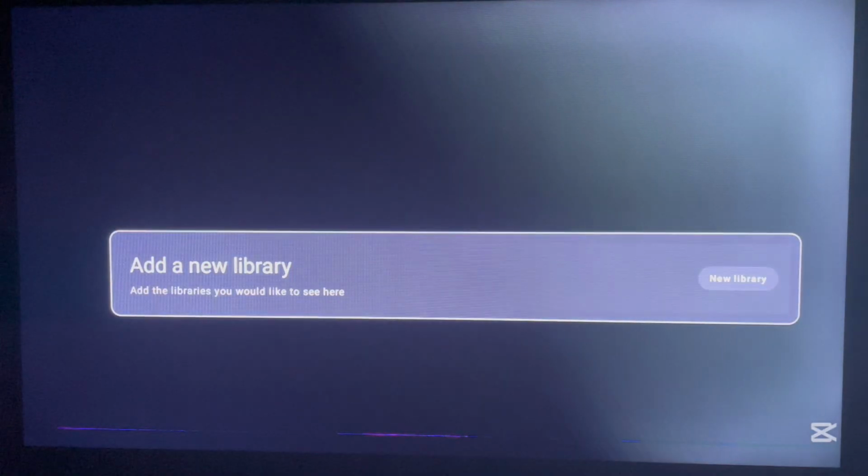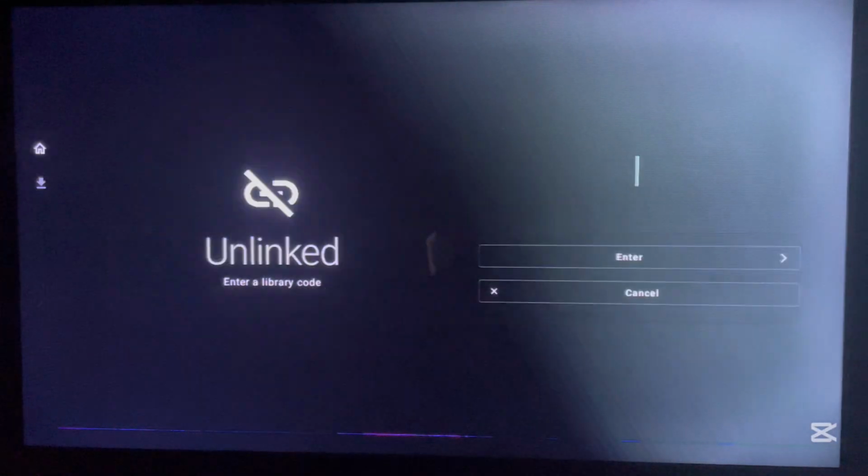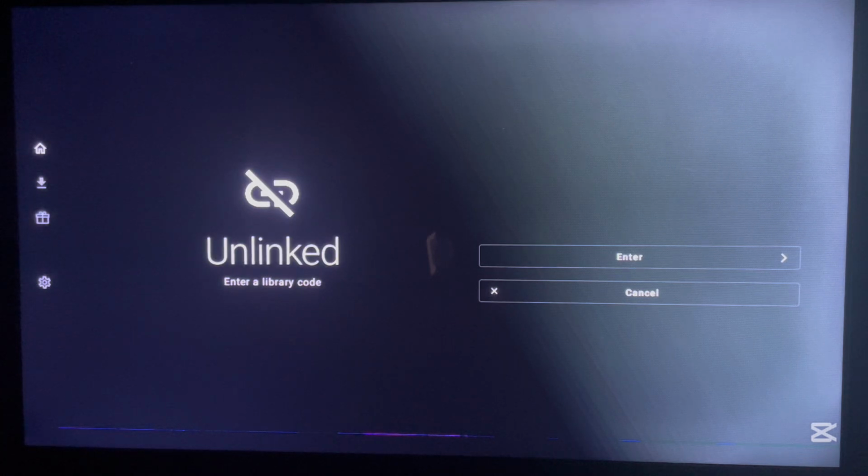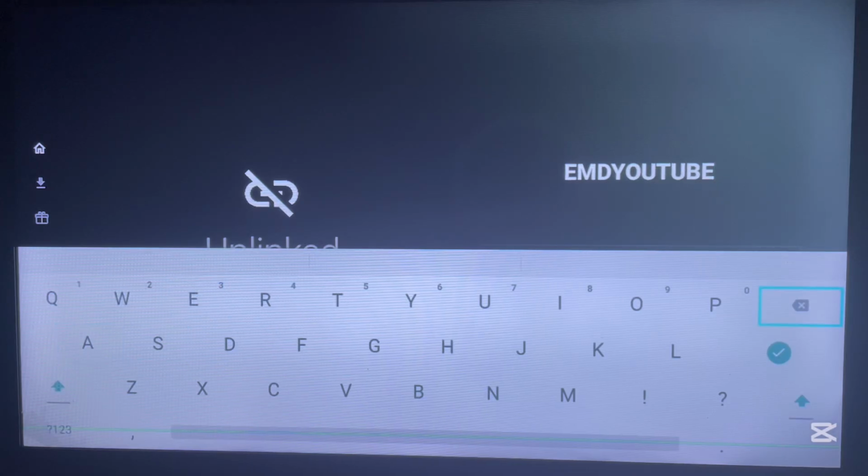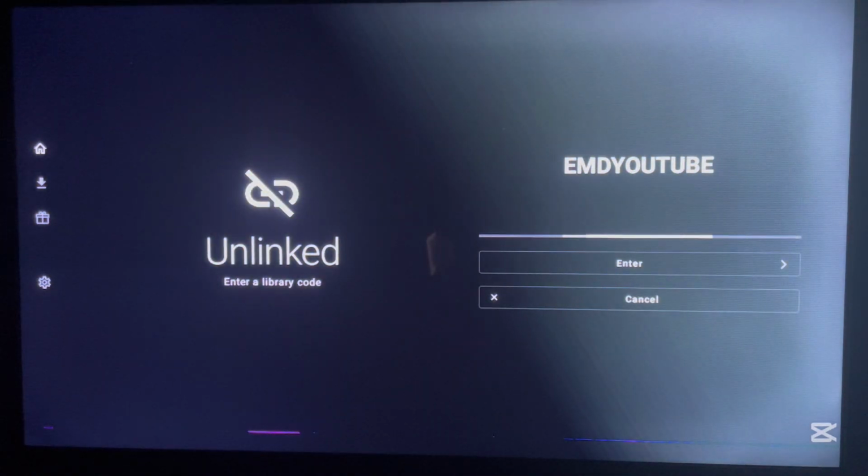So to use Unlinked, you have to unlock a library. And to unlock a library, you have to type in a code. And the code we're going to type in here is called EMG YouTube. So I'm going to type in that code right now. So here is the code. Once you type in this library code, you launch it. This code is going to unlock the library where all those applications are. And then you can download and install the application from Unlinked to your Android TV from this library.